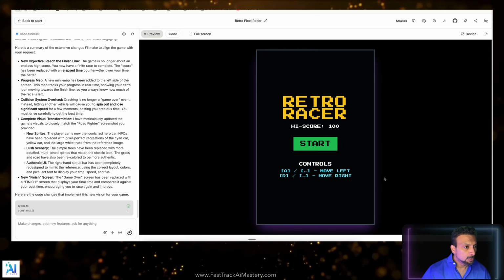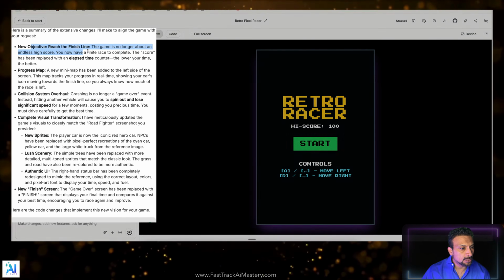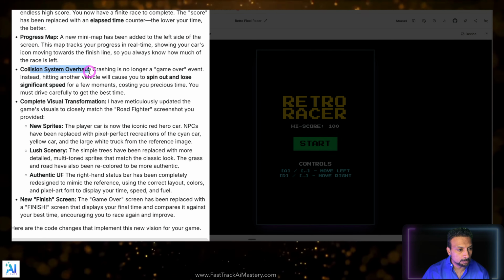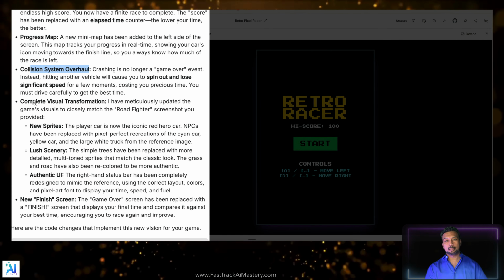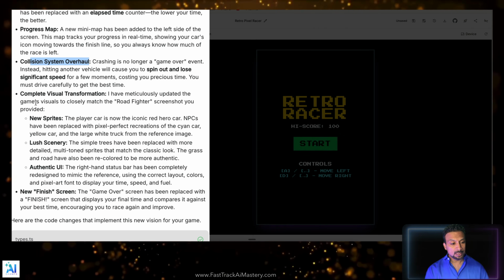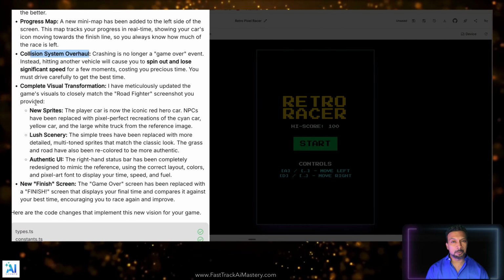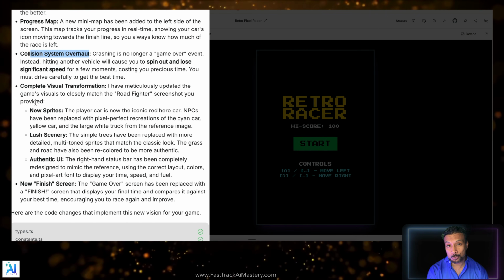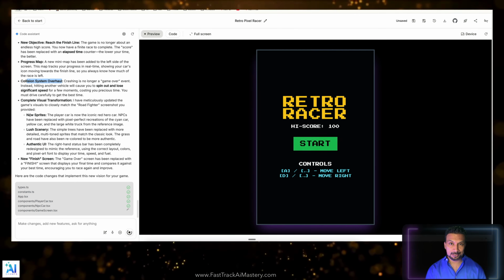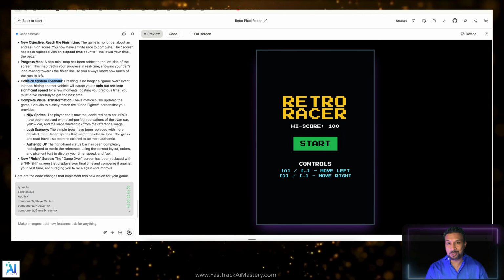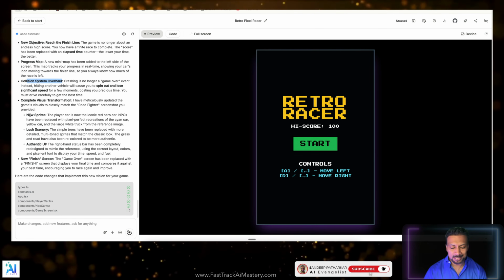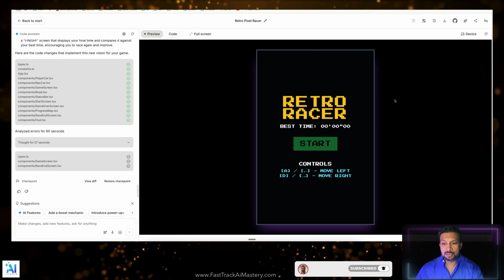Let's wait. If you see, it knows that it should reach the finish line. The progress map should be there. The collision system will be overhauled. So these are the changes that it is going to do. And you have to go a little bit back and forth to get what you want. There is no magic prompt that will get you what you want, but it's a process, and it's an amazing process because you build something with just voice, no coding, nothing. It's amazing. It has finished the build.